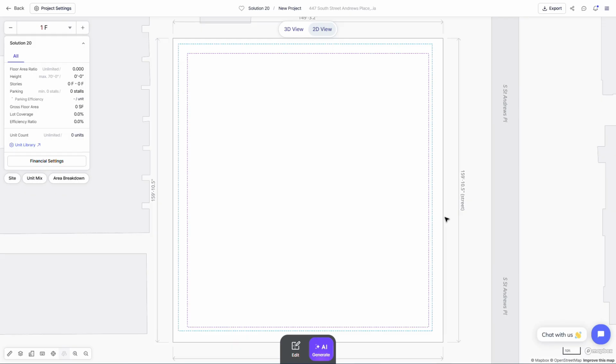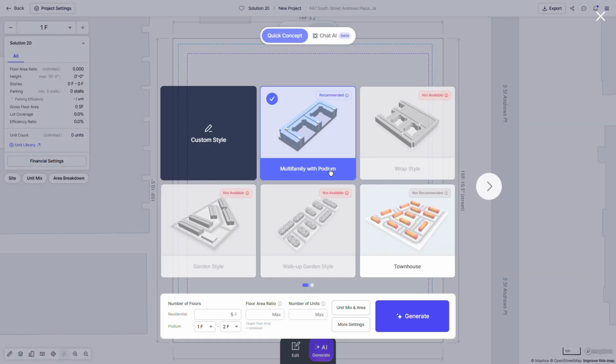First, to AI Generate solutions, go ahead and click on the AI Generate button at the bottom center of your screen. Once you click on the AI Generate button, a set of quick concept cards will pop up on your screen. Take a moment to browse through the available quick concept styles and choose the one that suits your desired concept style.